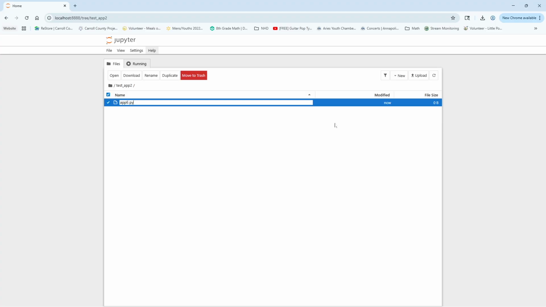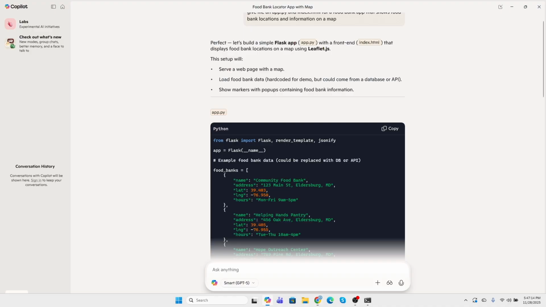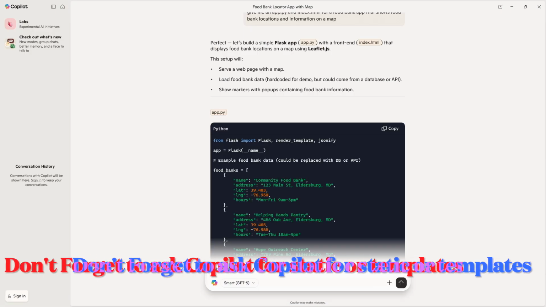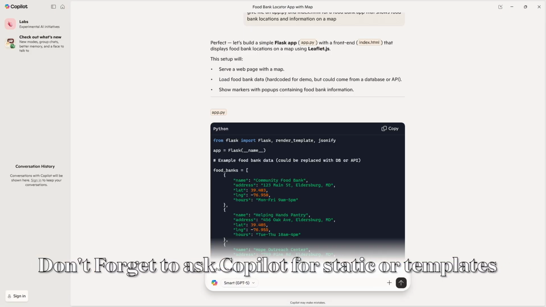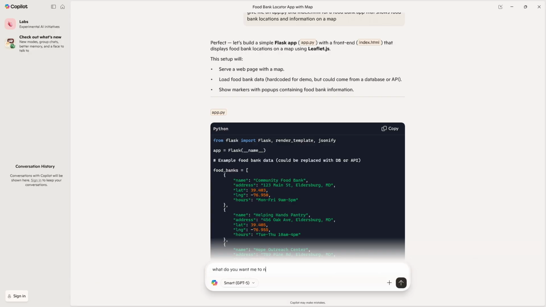Okay, now let's open up the folder and create a new file. This new file we're going to name app6, because I already have an app.py, but app6.py, and do not forget the .py.